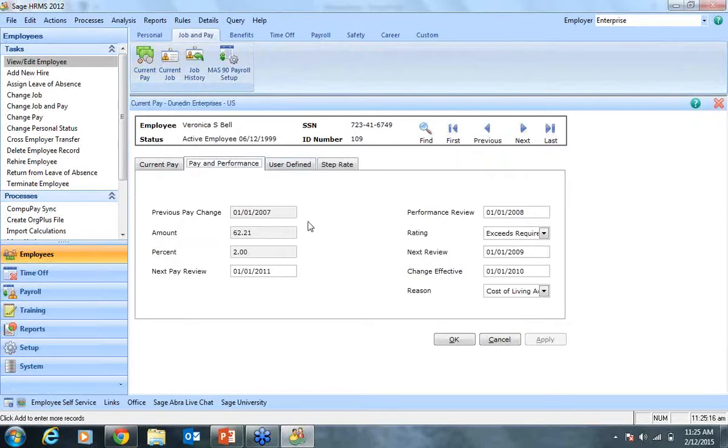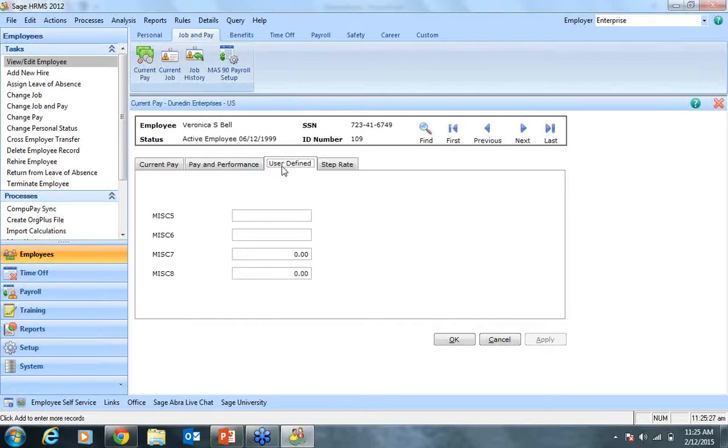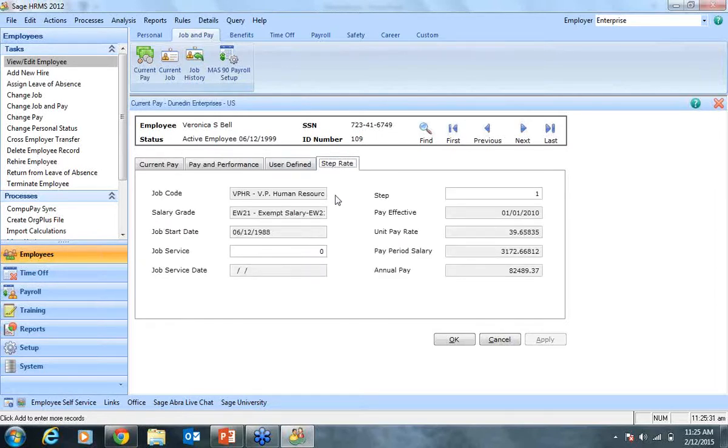And then pay and performance. So I can put in when her review is due, that type of thing. What's her rating, and what's the reason that we gave her a raise. User-defined, so there's 4 user-defined fields there as well. And then if you did a step rating, you can do that as well here.